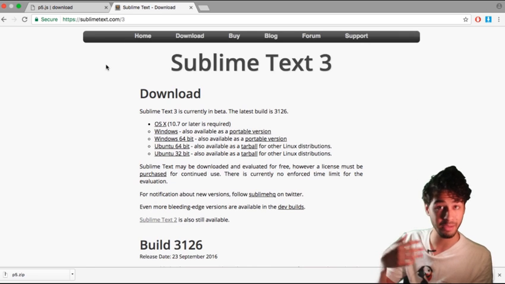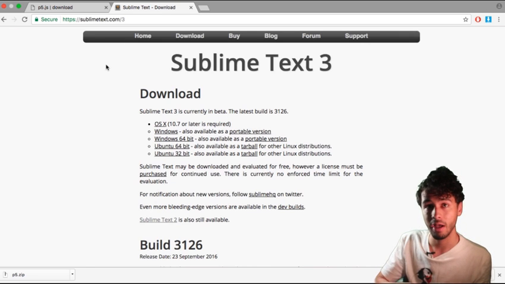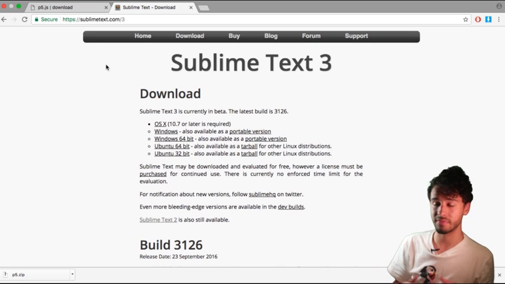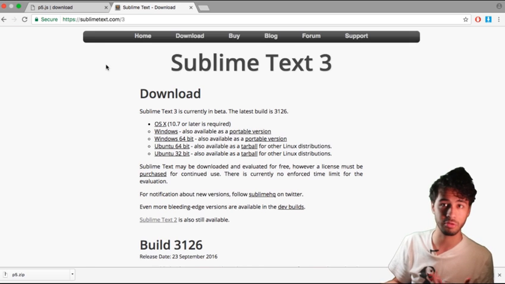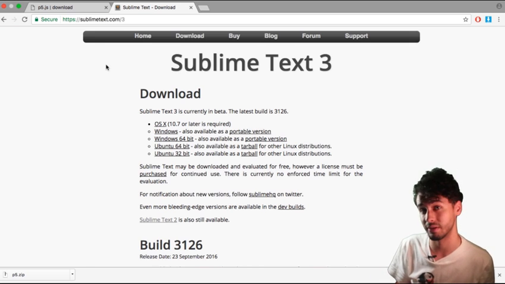And we're going to be using Sublime Text. This is a very popular text editor that a lot of people are using. I use it for all of my programming stuff. It's very streamlined, very simple, but is very customizable. So it allows you to make Sublime be whatever you need it to be.